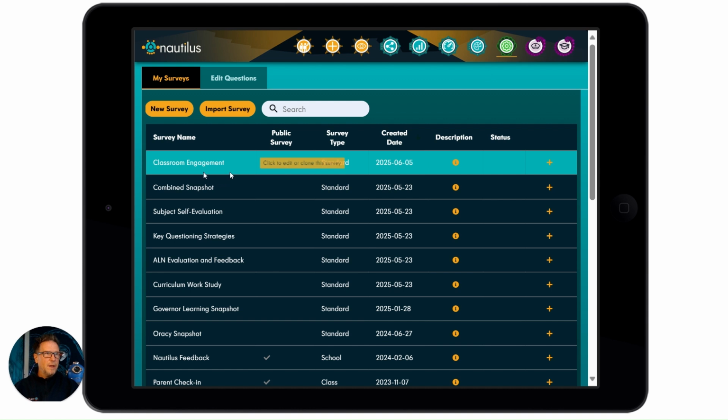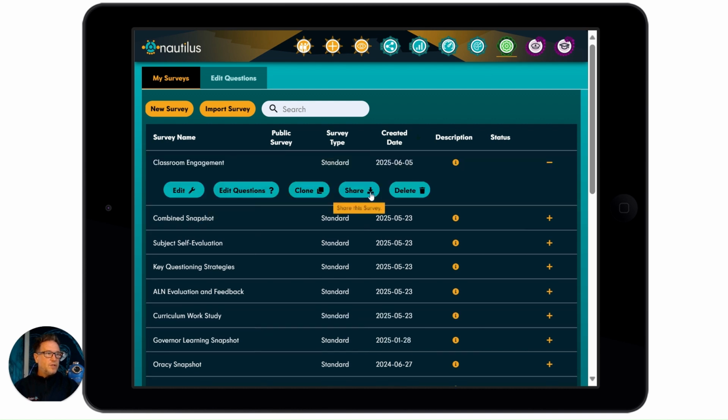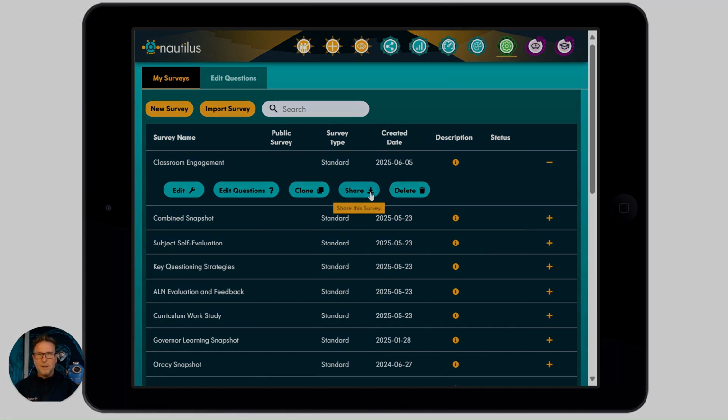Not forgetting in the builder that you can also share, import and export, and also update it anytime you like. That will just update the live version on the system. No need to create a new learning walk. There we go. That's how we create a learning walk using Nautilus.